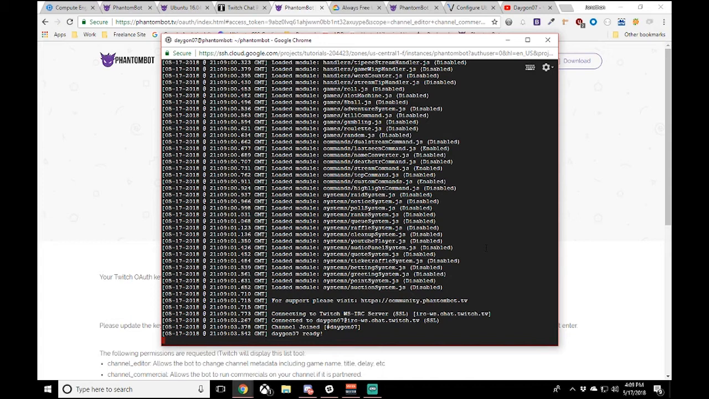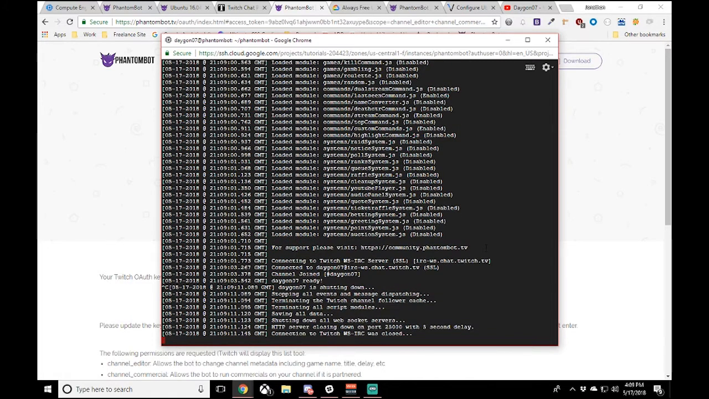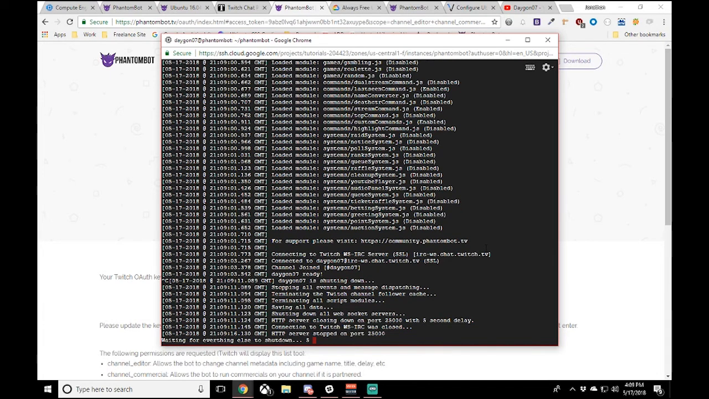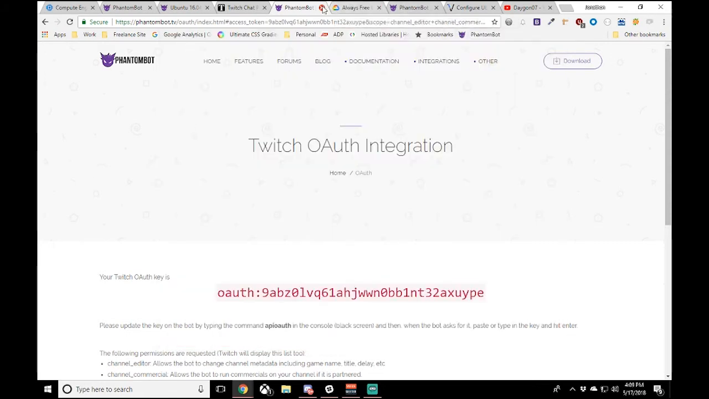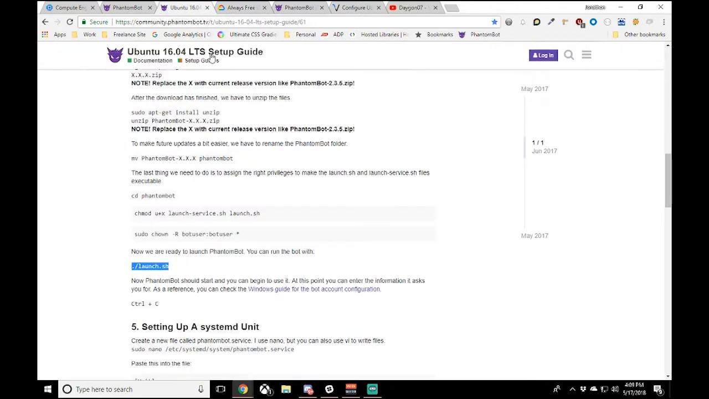So now we're going to hit Control C to shut the bot down. We don't need it running right now. It does take it a few seconds to shut down. Alright. So now we can see that it's shut down. We have our colored line again. It's not just all white. So we have our colorful line again. Lets us know that we're ready to move on to the next step. Let's close off these OAuth pages.